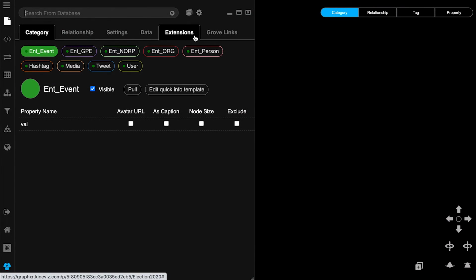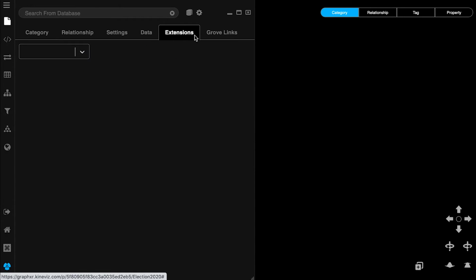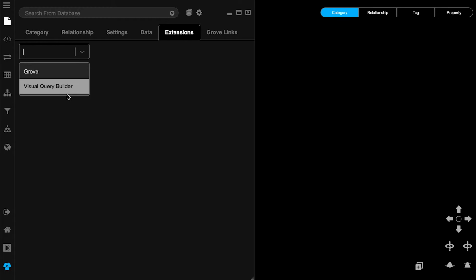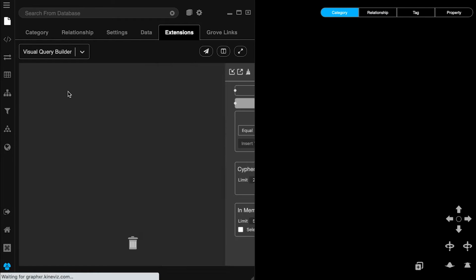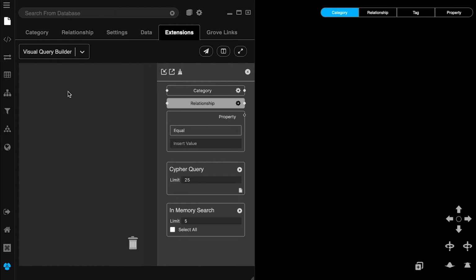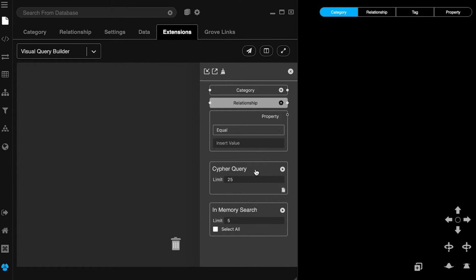First, in our Graphics R project, we open the Visual Query Builder workspace. In the Project Panel and Extensions tab, we select Visual Query Builder from the drop-down menu and click to add a Cypher query block to the workspace. This will let us watch the query being built as we add and specify category, relationship, and property blocks, and then connect them in the visual pattern we want. We'll start with a simple query on a single category, Twitter users with a screen name that includes Joe.